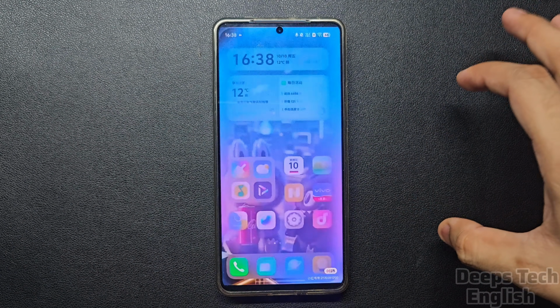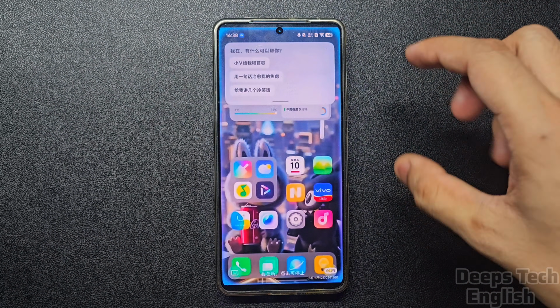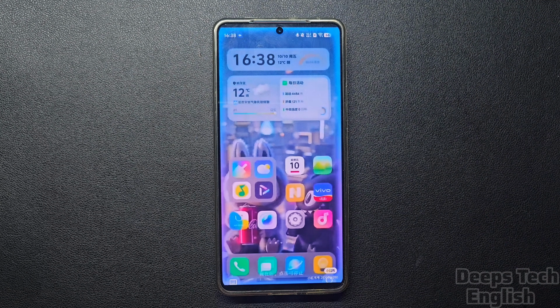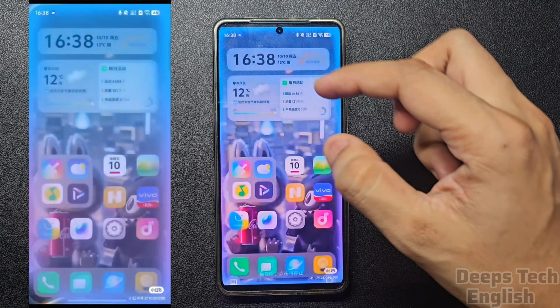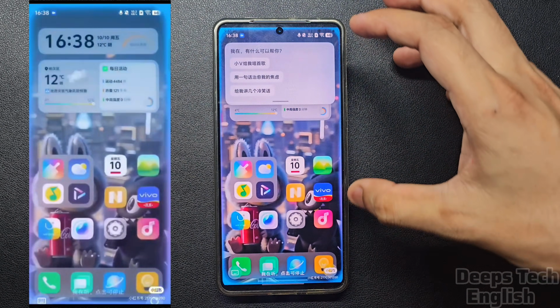Another interesting change is the new transition effect. Compared to OriginOS 6, the animation in OriginOS 7 looks smoother and more fluid. The transitions between different screen UI elements appear more polished, which could make the entire software experience feel more premium.